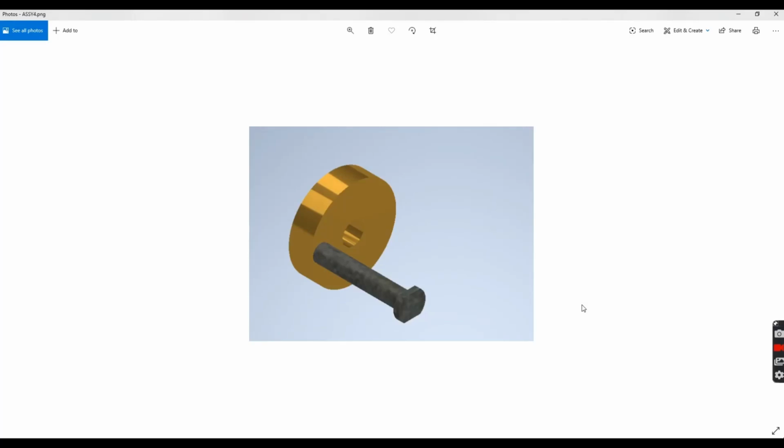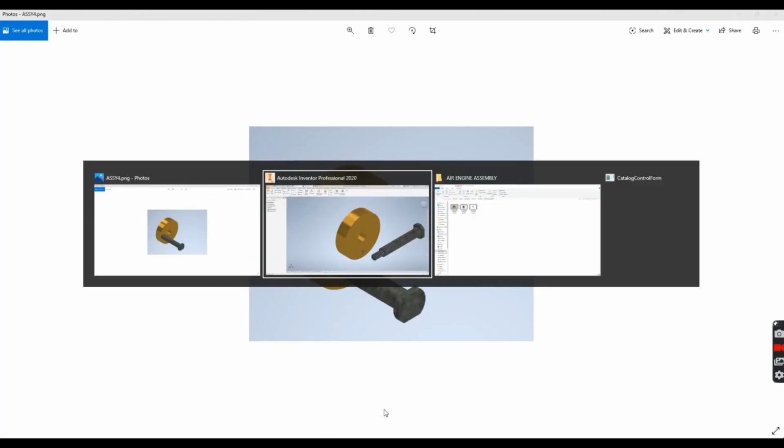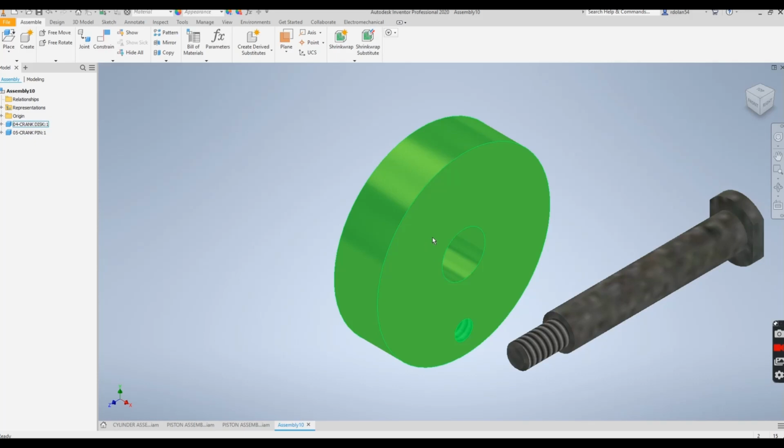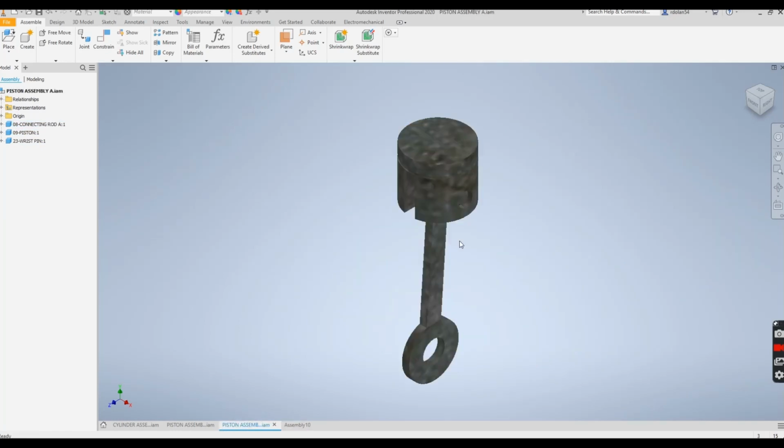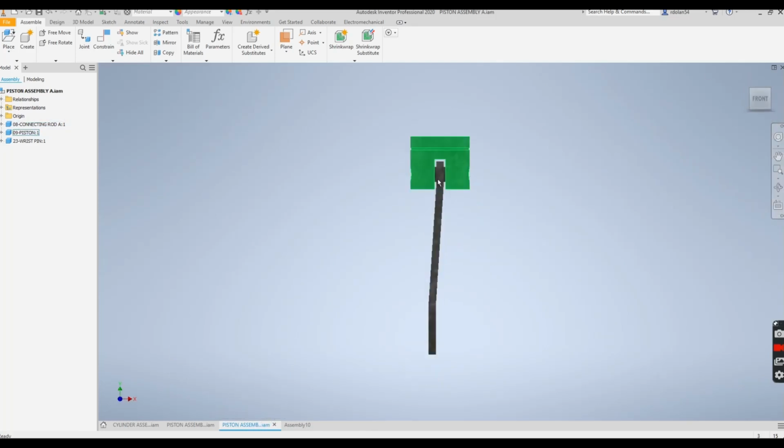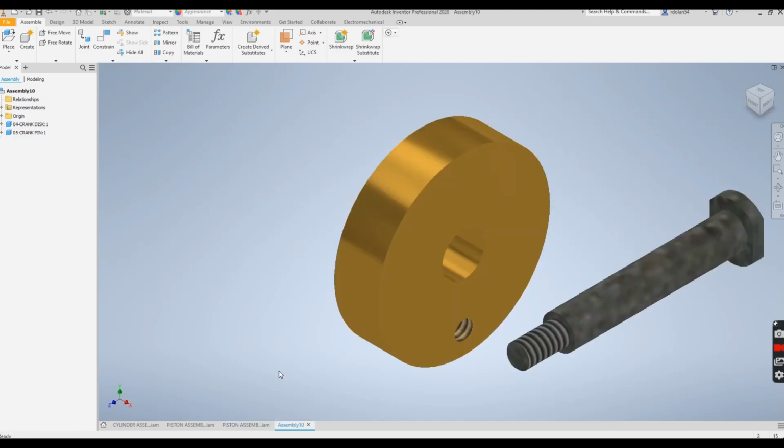Okay, the next one I want to do is the crank disc and the crank disc pin. So I'm going to go back to Inventor, and I've already placed the crank disc here, and again I flipped these around so they're in the direction I want. Also, I want to show you here is the piston assembly A that I did. If I look at the front of this, you'll see that it has the one that's cut on the angle. So back to our crank disc and our crank disc pin.